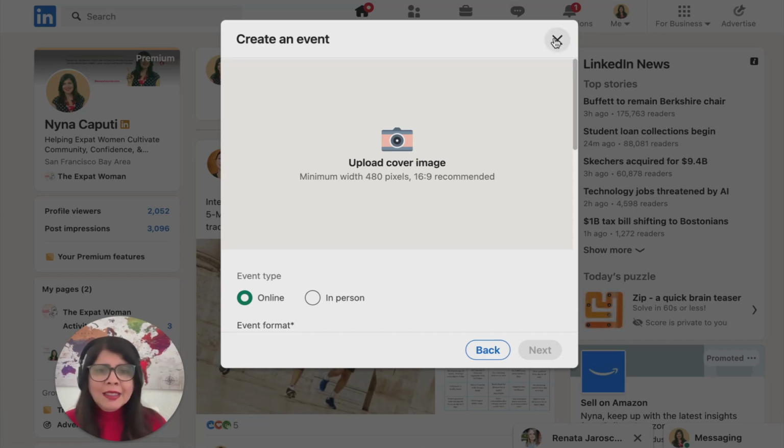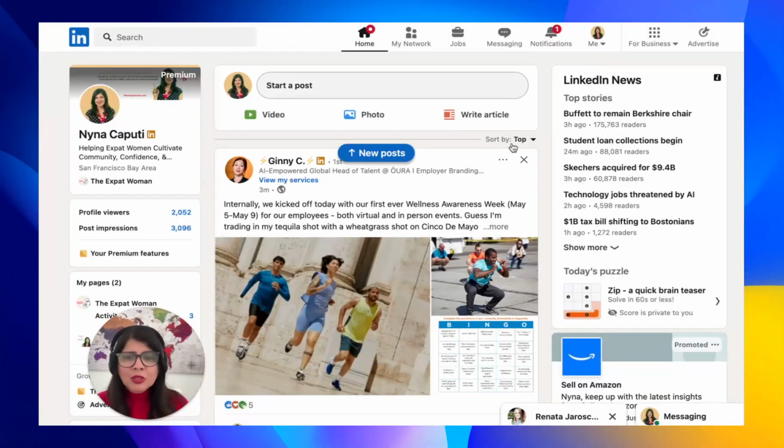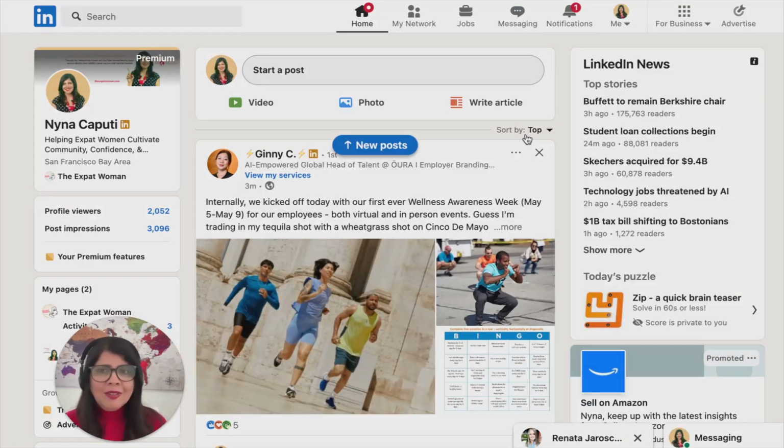But that is LinkedIn event pages for you. It's really simple. I use it all the time, even if I have external event links, because it's easy to invite people to your LinkedIn event page. I do have a video on inviting people to LinkedIn events. I will share that link in the description.